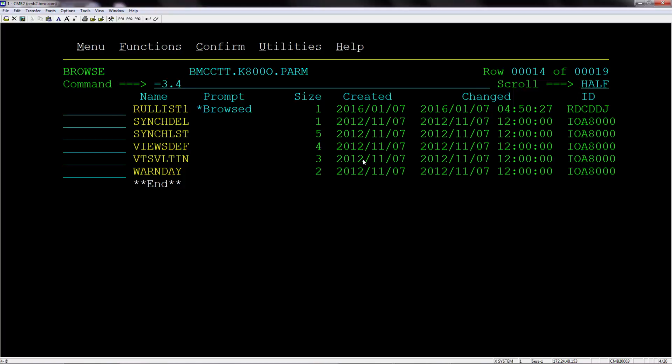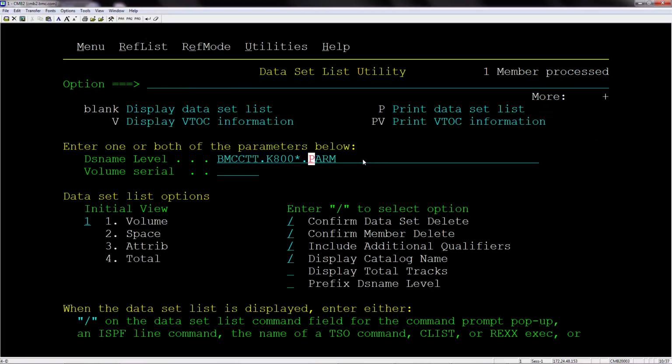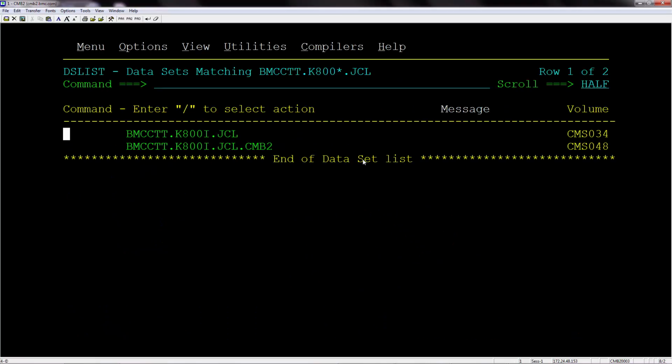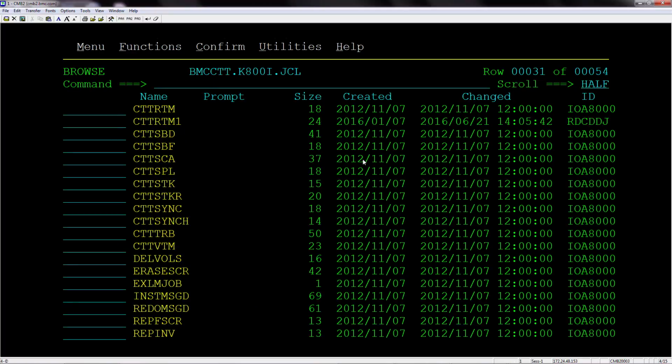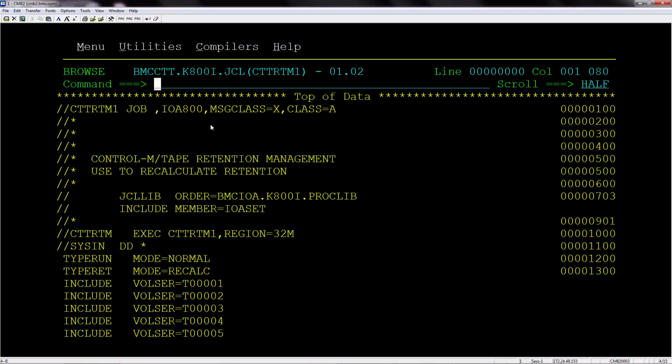And now let's go ahead and take a look at the CTT RTM JCL member, which is going to be in your Control-T JCL library. And again, by default, you have one in there called CTT-RTM. I've made a copy of it and called it CTT-RTM1. Now what I've changed here is I've changed it to execute the cttrtm1 proc, so it's going to be pointing to our rule list 1 DA rule list library.